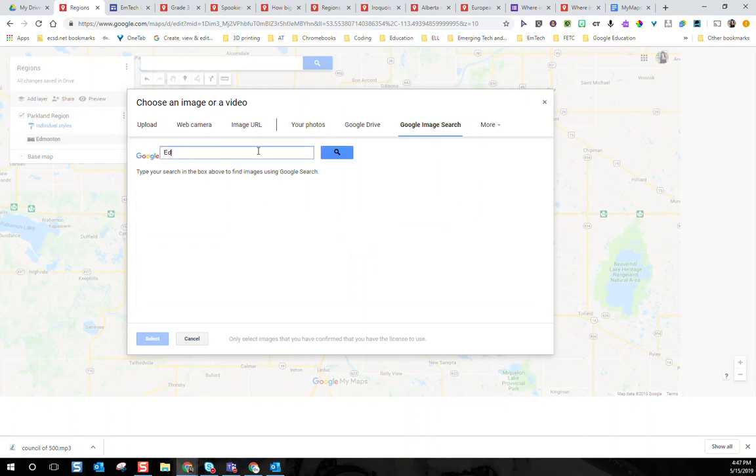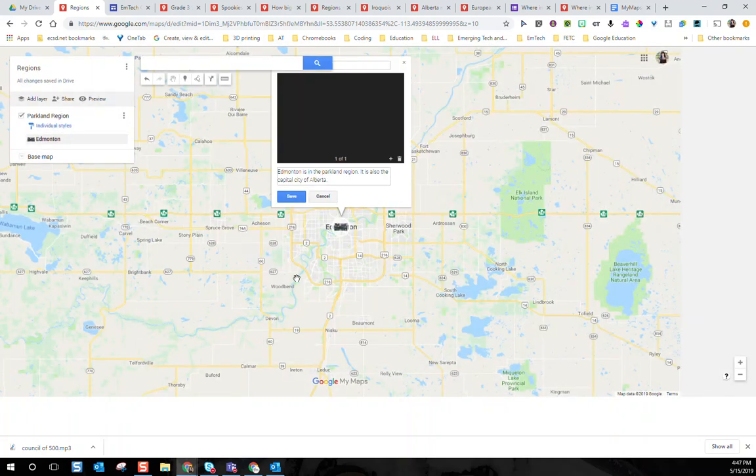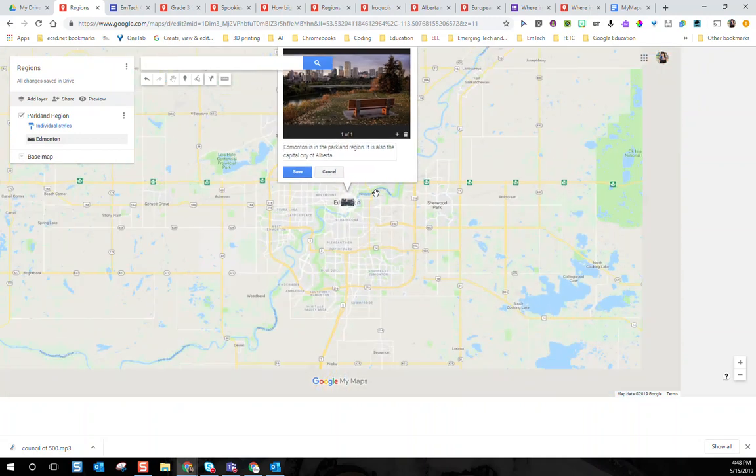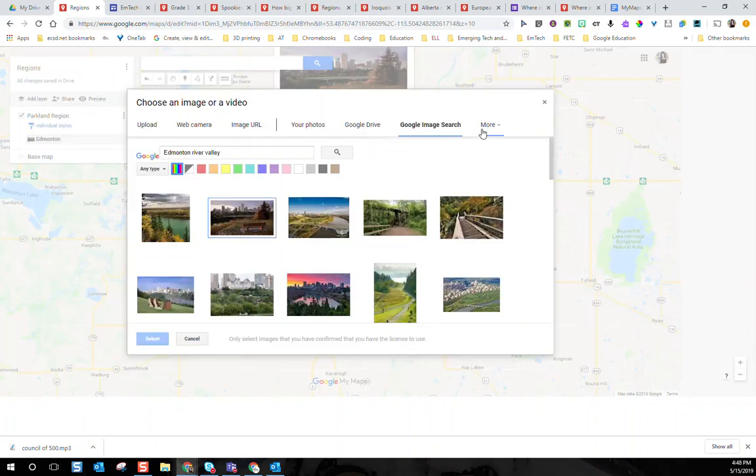Okay, let's do that. So I'm going to search for Edmonton. Maybe I'll search for the River Valley. I'll find a great picture of our Edmonton River Valley and add that. What's great about the search within this tool is that it's Creative Commons copyright-free images that we're allowed to use. See the little plus there, if you wanted to add a second image, you could. Then it slides through those images like a slideshow. Yeah. I love it.